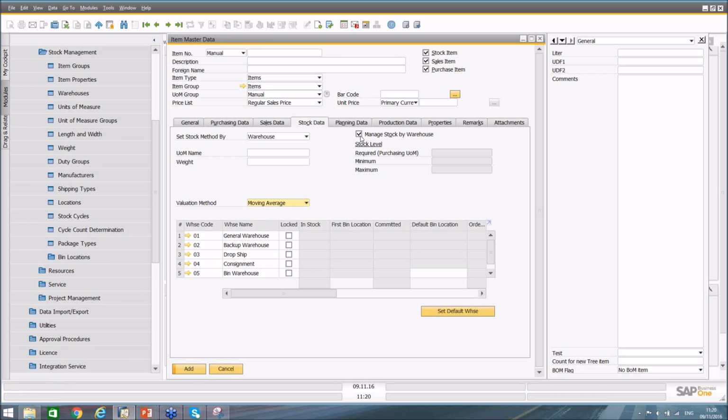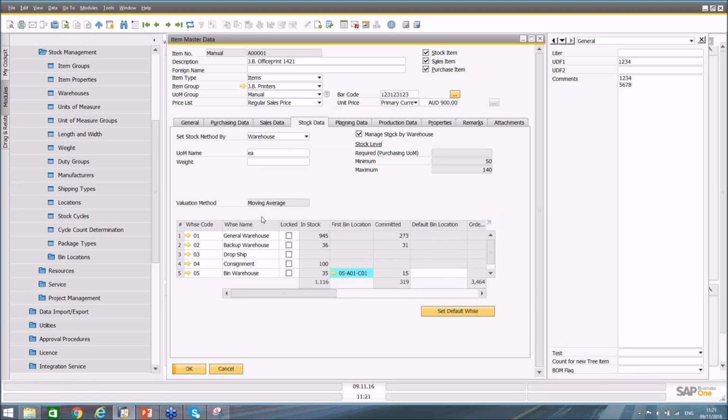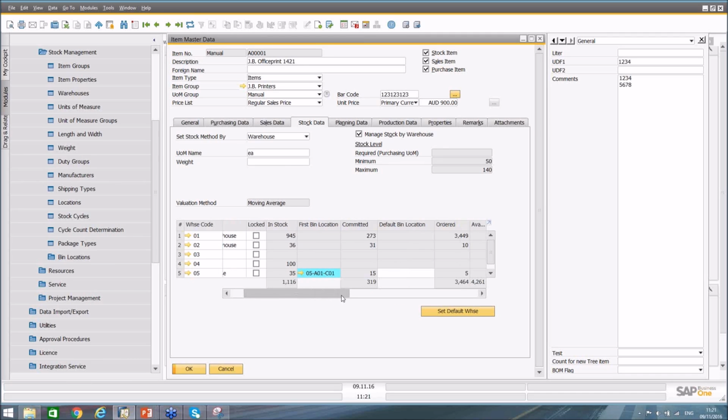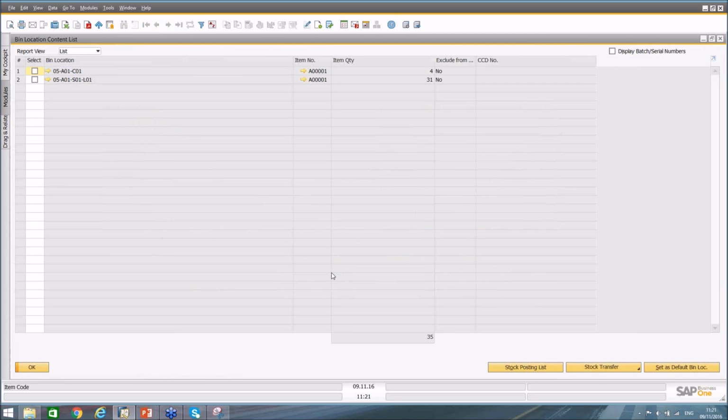You can also manage the stock by warehouse, which means that you can define minimum and maximum stock levels at the warehouse level. Or if you choose not to do that, then the definition of mins and maxes then moves up to the item level. So coming back to our item here, we can see all the different warehouses. I can see stock in different locations, plus what's the committed quantity and what's on purchase orders. If it's a bin-controlled warehouse, I can also see the first bin location where the stock is, and I can drill into that and see all the bin locations where the stock is.